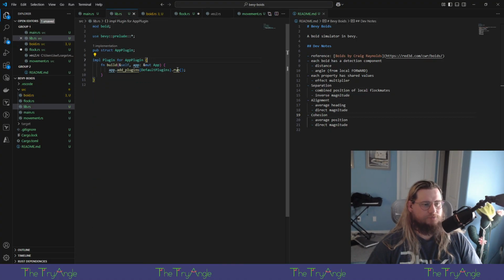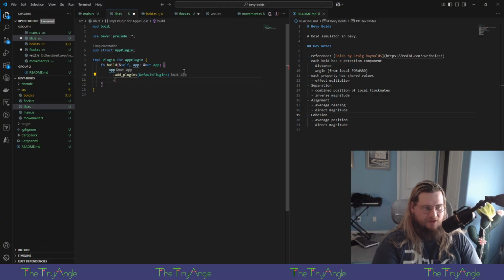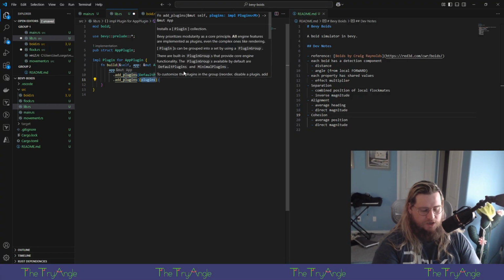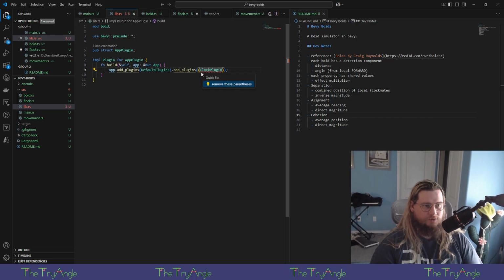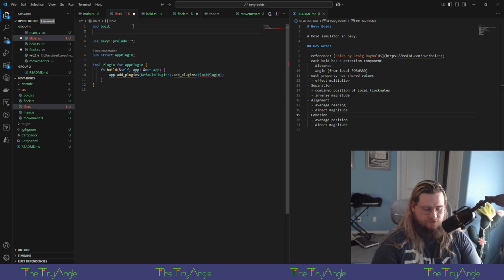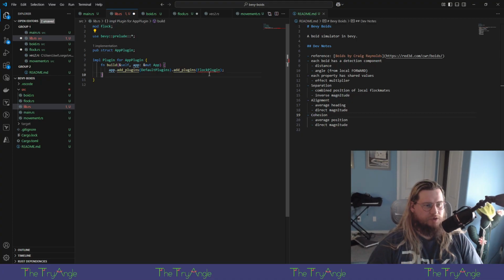Before we do this, we don't need that. Add plugins. Flock plugin. What? Yeah, okay. It's still probably mad. It doesn't know what a flock is. But that's fine. We'll show it. Boid. We don't need that. Cool. Why are you mad?